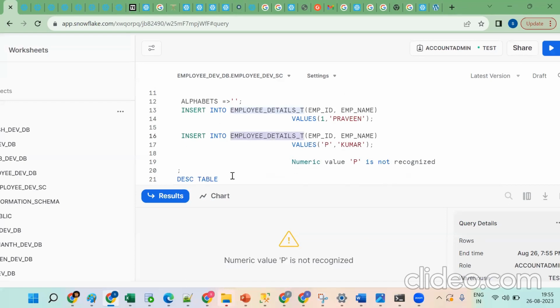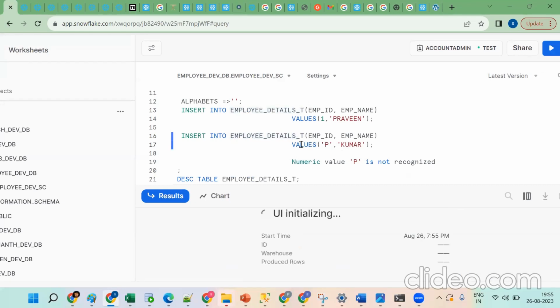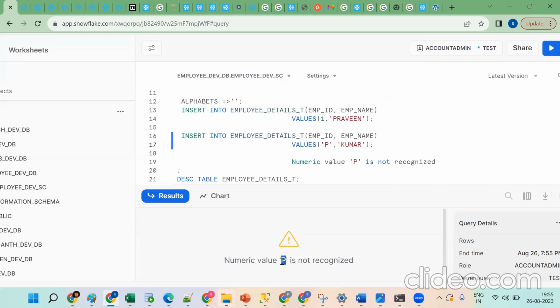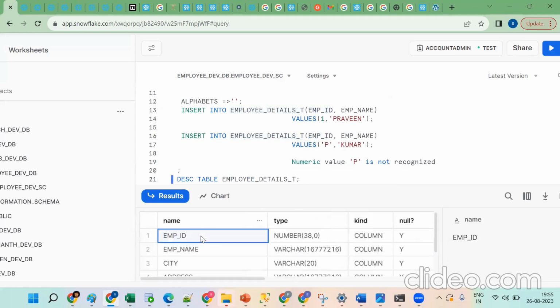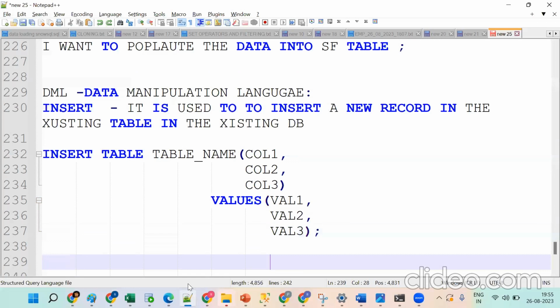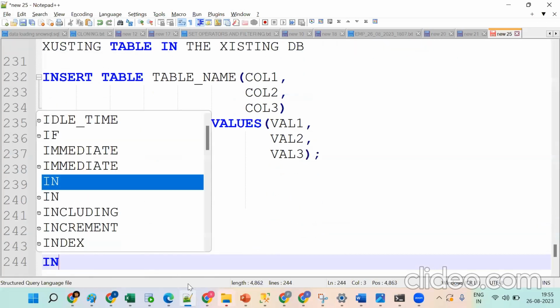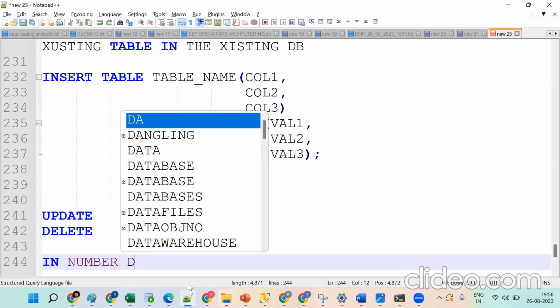See the same thing. Now try one more time. It will throw an error. What is the error it's showing? Numeric value P is not recognized. P is nothing but the first column. Employee ID is a number. Got the pointer? This is important. It is a number data type.